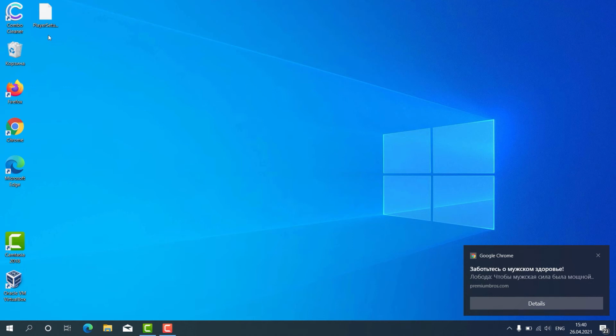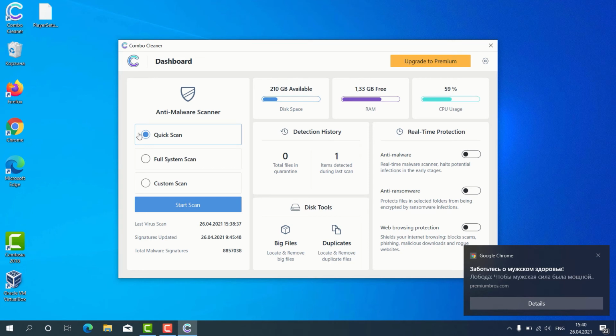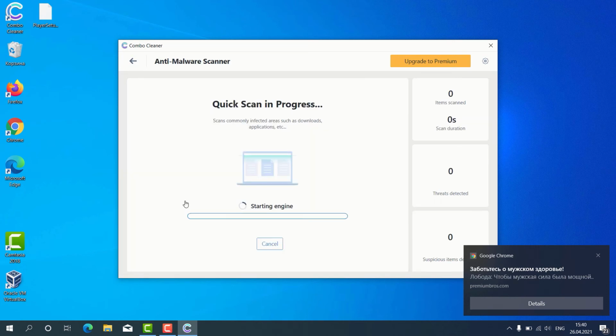How to use Combo Cleaner for fixing your Windows computer and repairing your browser-related problems. After the program has been successfully downloaded and installed, click on its icon on the desktop. Then you may choose the preferred scan type, whether it is quick scan, full system scan or custom scan, and then click on start scan. But remember that some scan types are only available in the premium version of the program. So let's choose quick scan and click on start scan button.